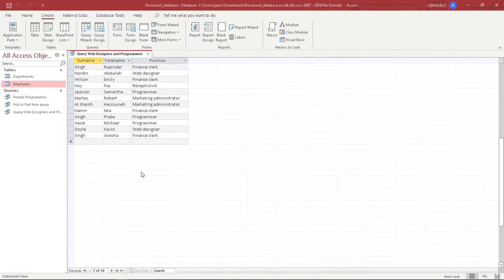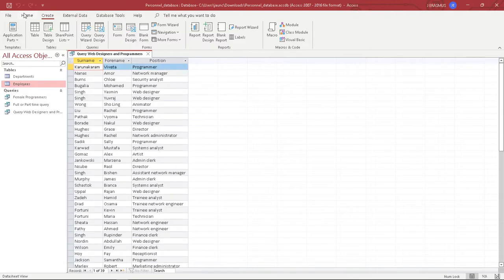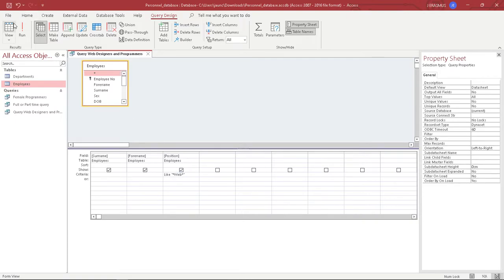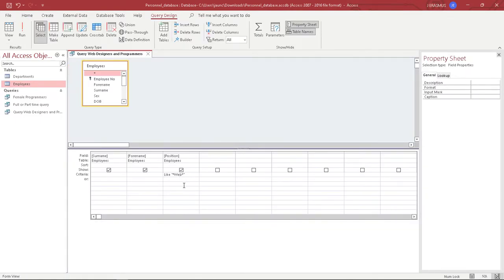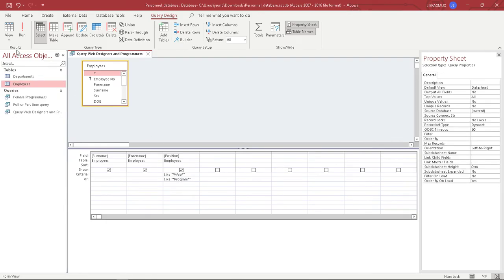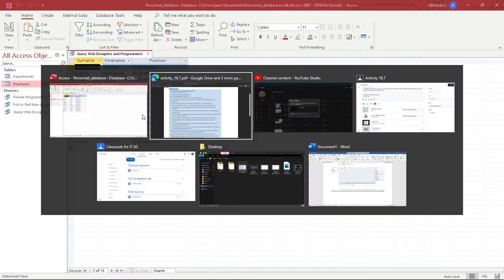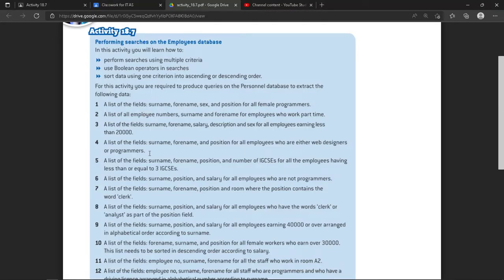Okay, so here we have all the different positions, and we can go to design view, and we want the position to be either web design. So it's just going to look for anything that has the word web in there, or program. You can type in the whole word as well, but it should show us programmer and web designer, and only those are the ones that we want to see. And I think that's all we had to do for number 4.